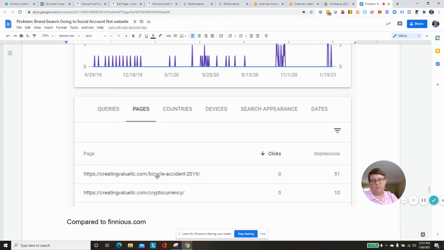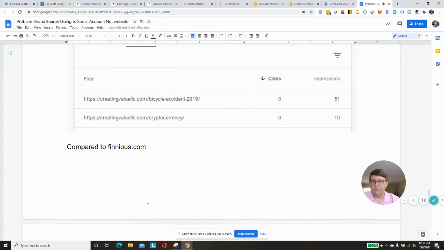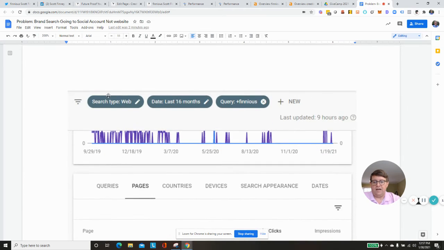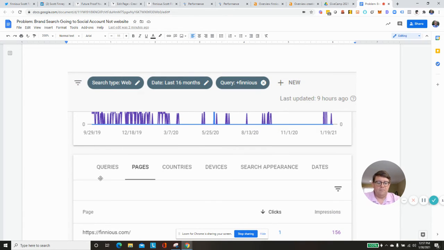And so I want to point out though, creatingvaluellc.com, bicycle accident, makes sense that was the URL that was in the SERP, the search engine results page, for Finnious. I was surprised to see this, but it only has 10 impressions over 50. If anything, that's a new piece of content that I just published last week, I think. So maybe it's just, I don't know why that has that in there. Anyway, let's compare it to finnious.com. Like I said, finnious.com hasn't been updated or touched in a long time, but it does have content on it.